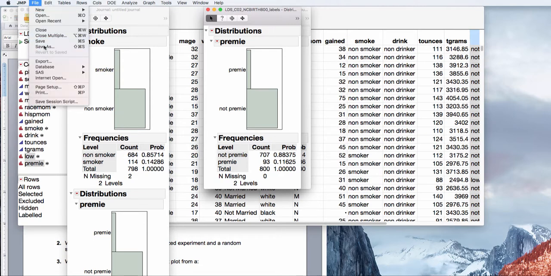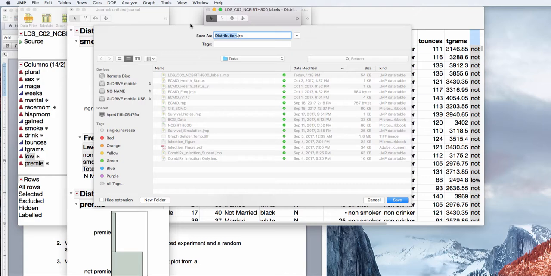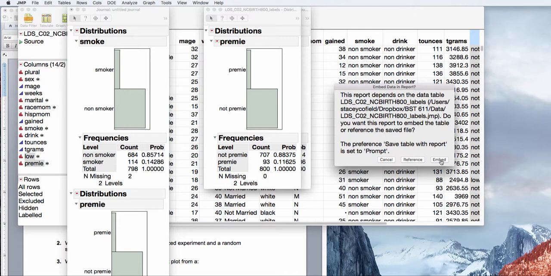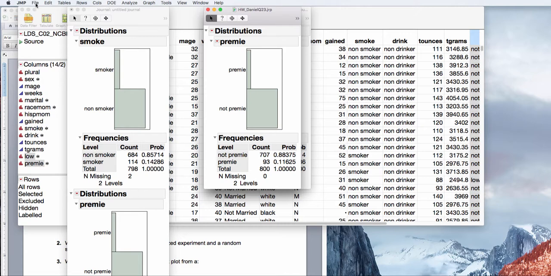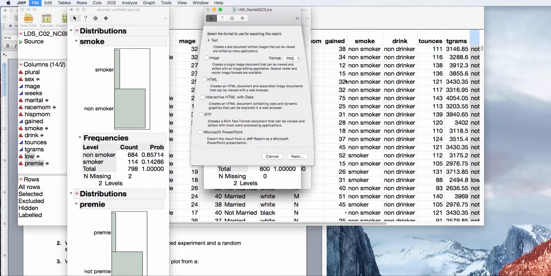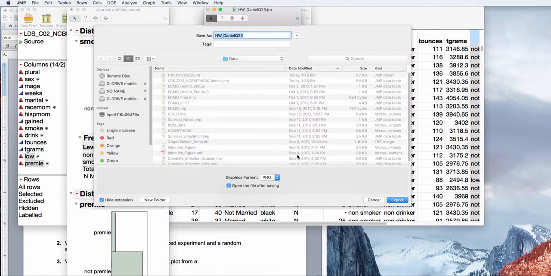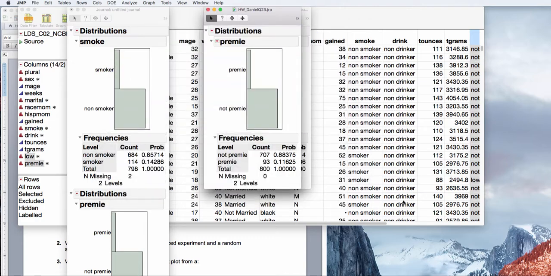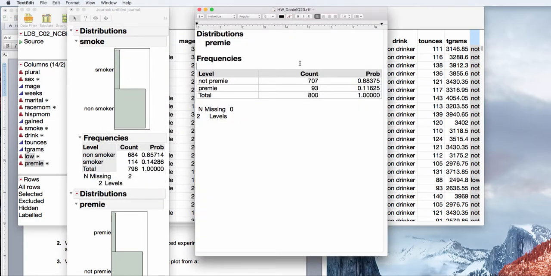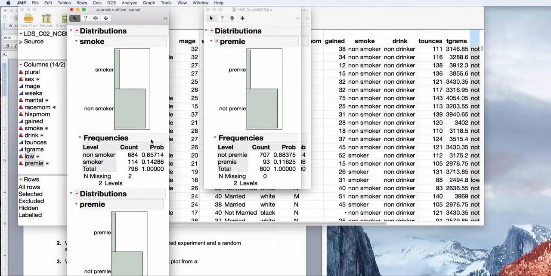I can save my journal. Let's do homework 1, Daniell question 23. So that's my journal. And I can open it up. It's going to ask me if I want to embed this, and the answer is yes. And then I could also export it as a rich text file. Press Next. Press Export. And you can see here that it's given me the distributions of all that I have done.